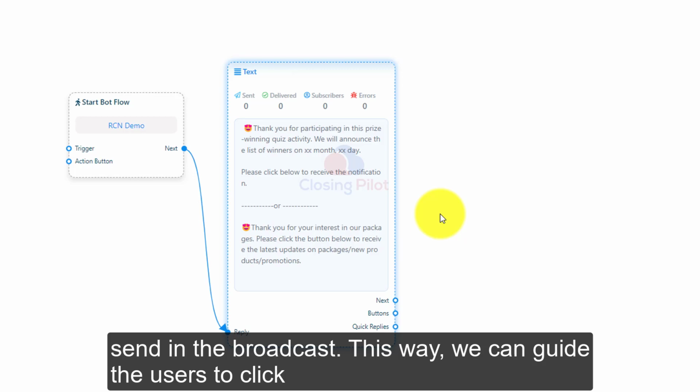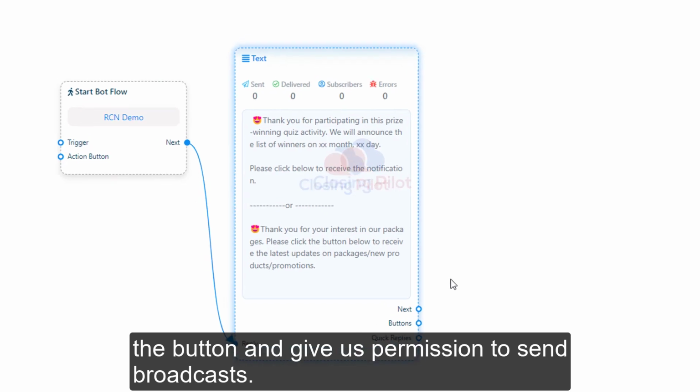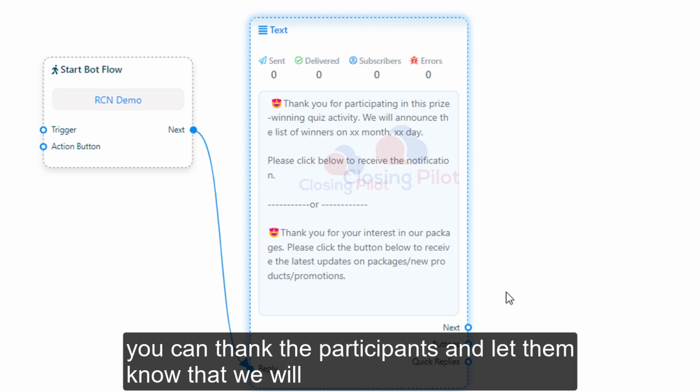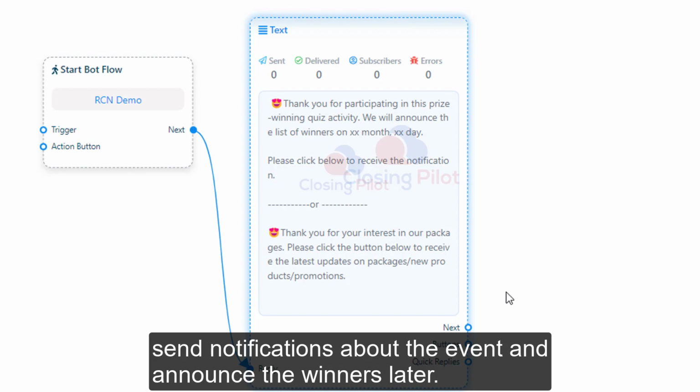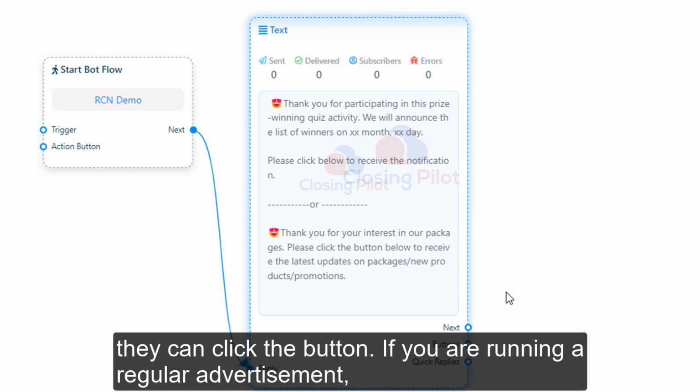This way, we can guide the users to click the button and give us permission to send broadcasts. For instance, if you are setting up a quiz with rewards, in the first text reply, you can thank the participants and let them know that we will send notifications about the event and announce the winners later. This way, if the users want to receive notifications, they can click the button.